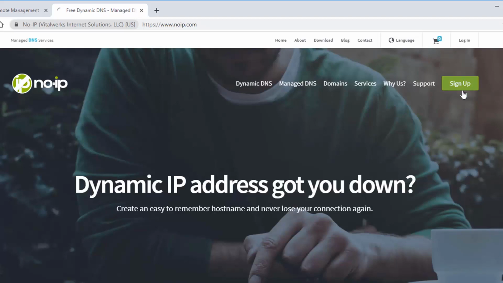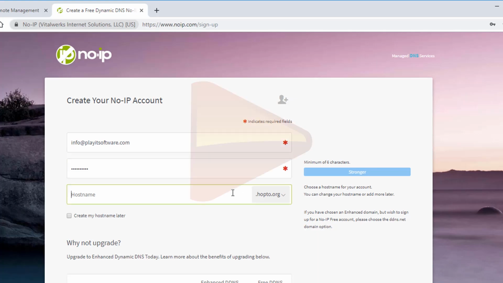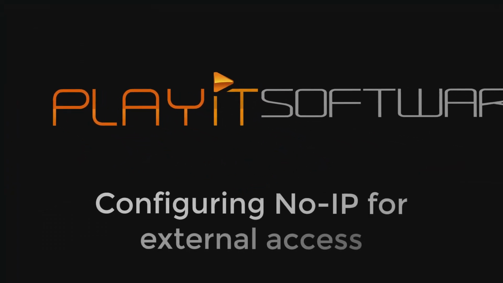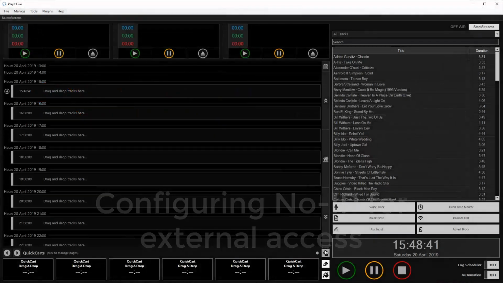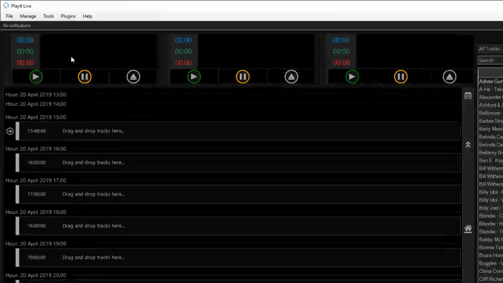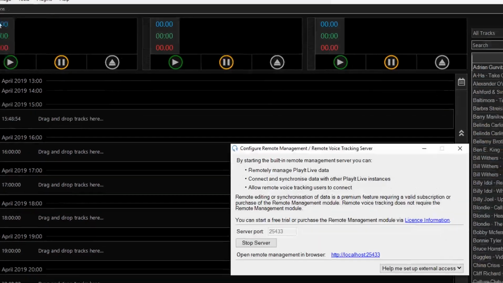Today we're going to look at how you can use No-IP to get a consistent web address to use to connect to PlayIt Live or PlayIt Manager externally. So here we are in PlayIt Live and I want to remotely manage my PlayIt Live instance from outside my network. Now I can do this by going to File and Enable Remote Connections.